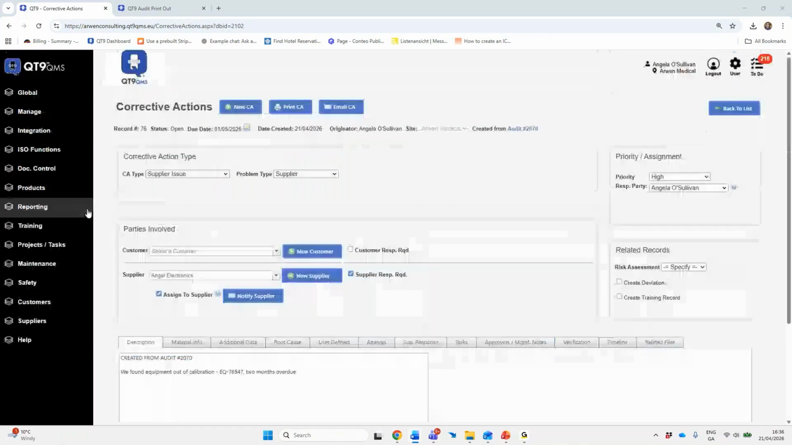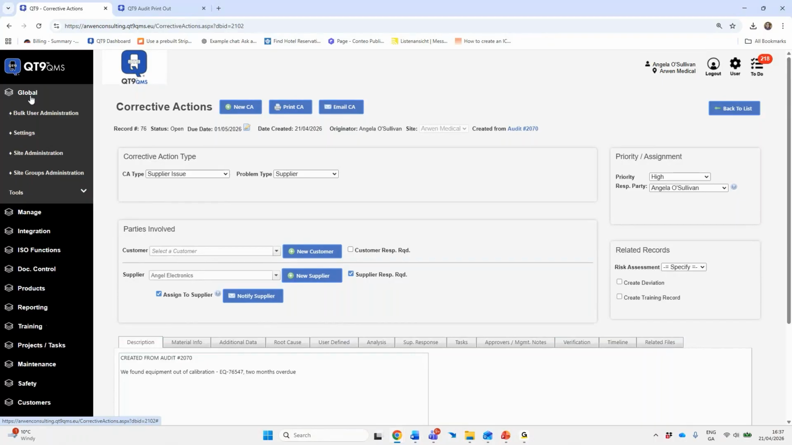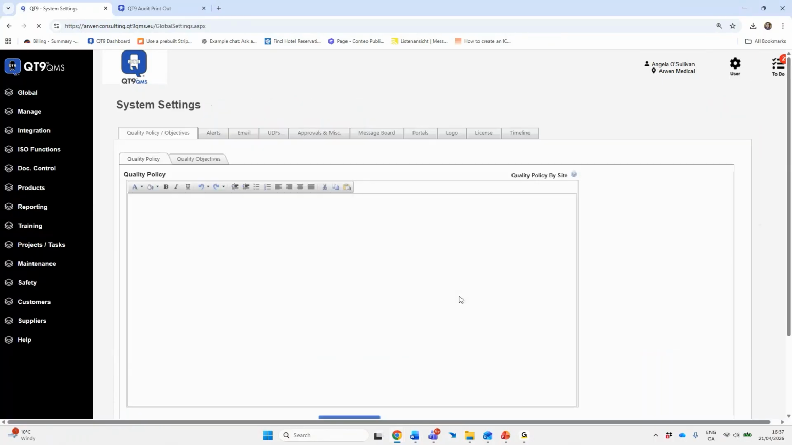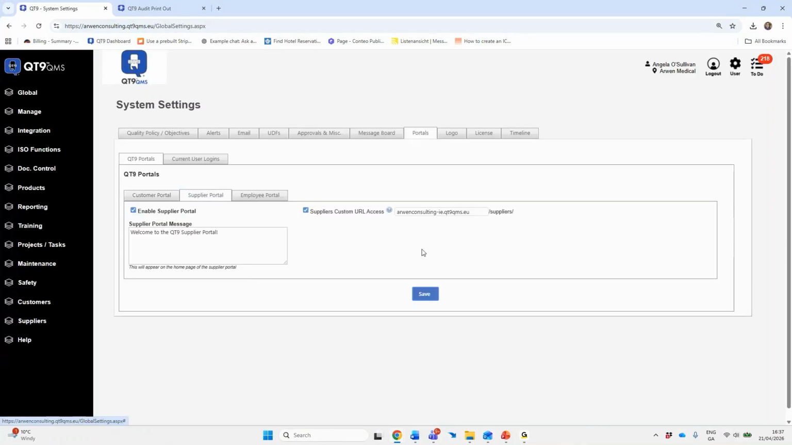Just to note, you would typically not be seeing the supplier point of view, but you might want to look at it if you haven't used it before, you want to see what they're viewing, or you want to troubleshoot. So it is possible to do this. I just want to show you where you find the link to the supplier portal. You go into Global Settings, then Portals, then Supplier Portal, and this tells you your supplier's custom URL access. Essentially it will be your URL, just /suppliers. So it's very easy to find.